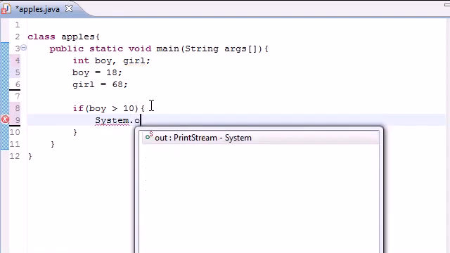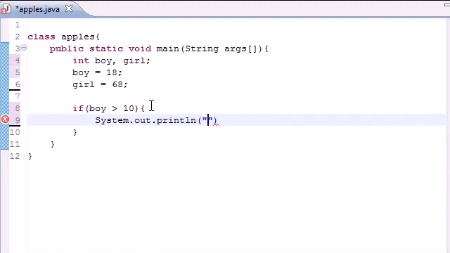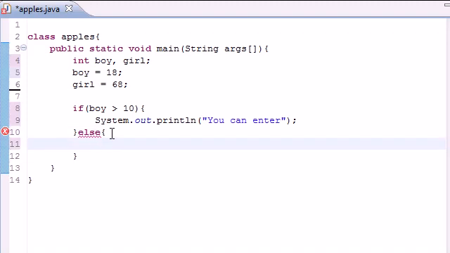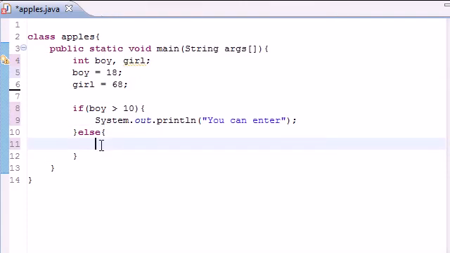System out print line, and if he's older than 10, we'll write you can enter, since we can grant him permission. Else, if he's less than 10, then what do we want to do? Let's just copy this and paste, save us some time. There we go. You are too young. So let's go ahead and run this real quick and make sure everything's working.